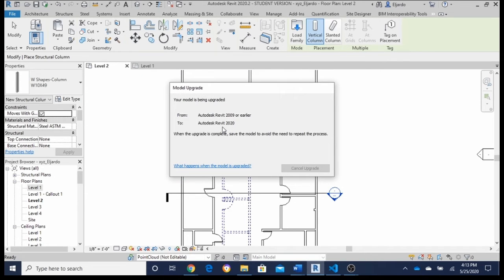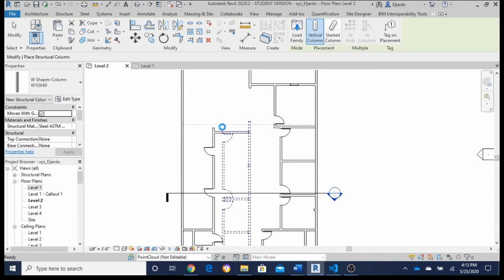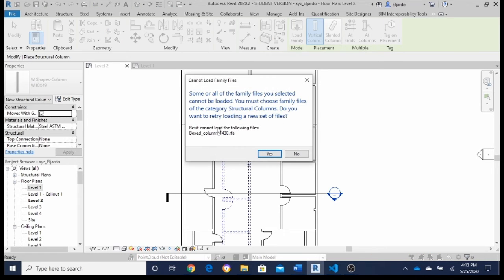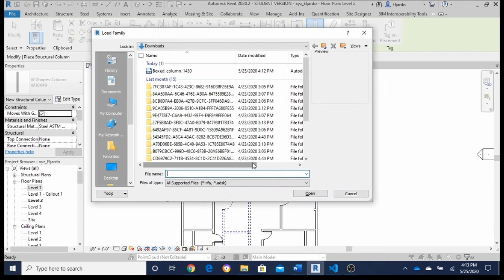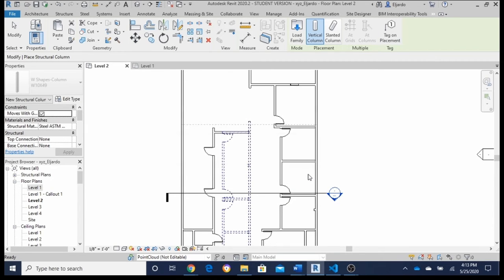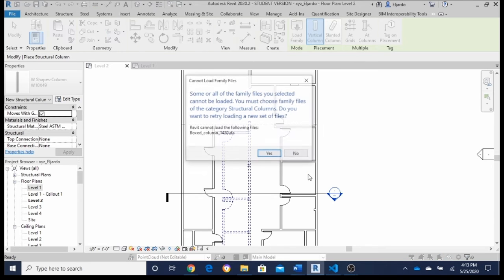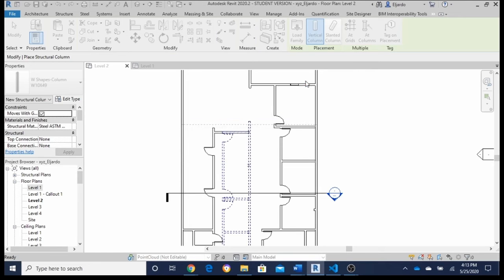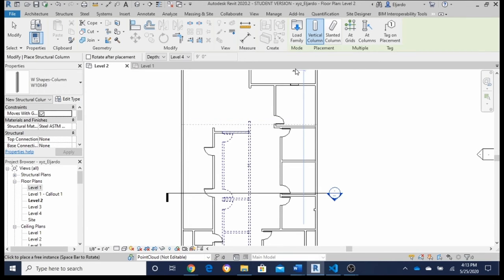Yeah, I may have to upgrade the model, and some of them may be too old. This one's from 2009. Okay, let's try it again. This one may be too old. Okay, so since it won't load here, we'll just try.